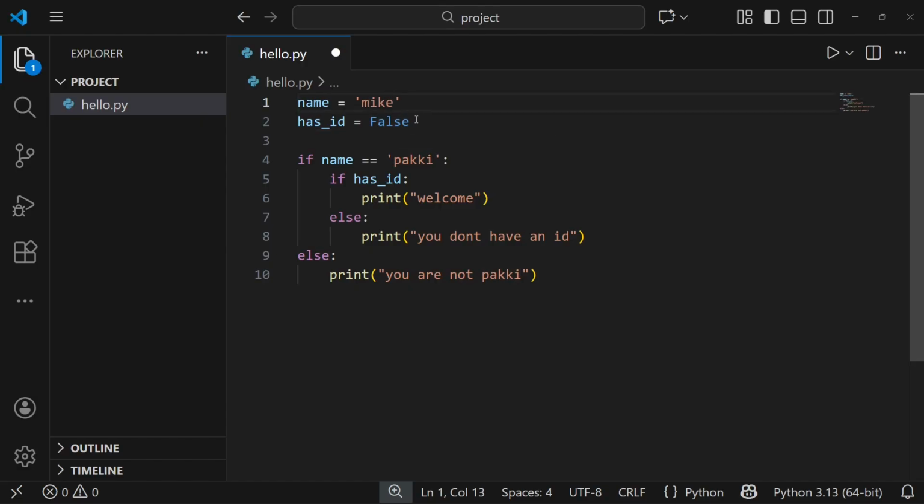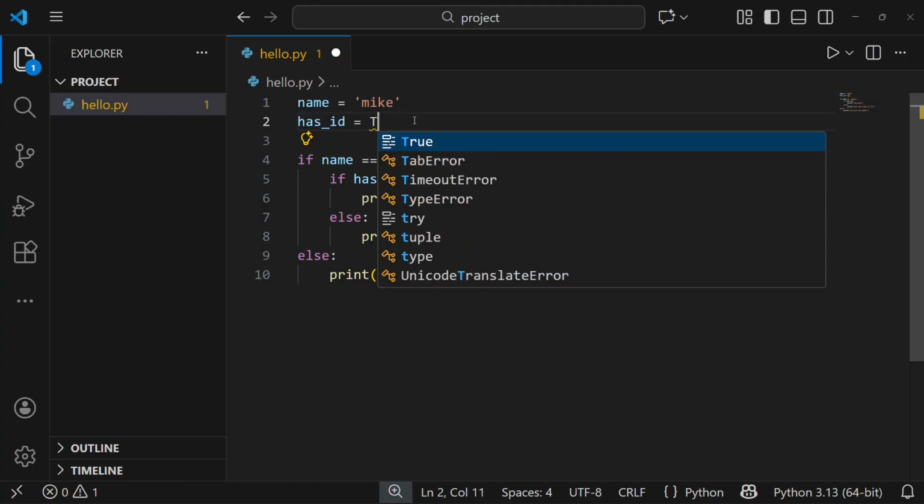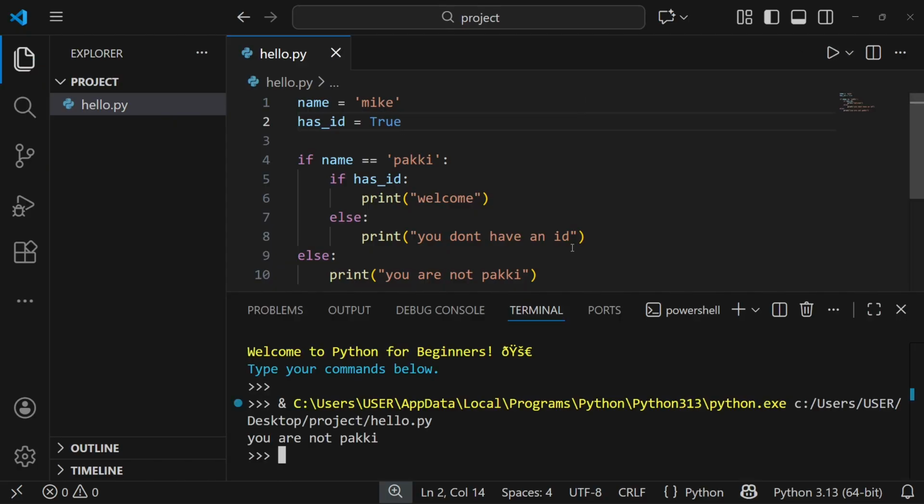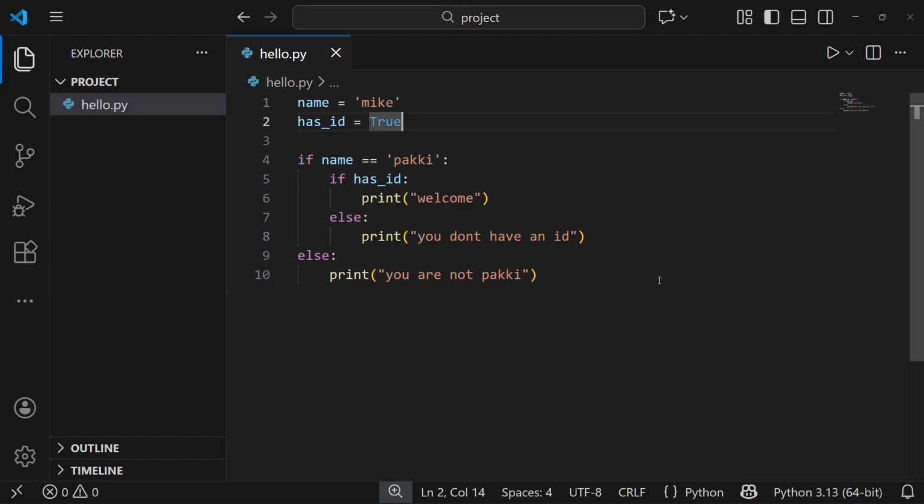Now let's change this Paki to, let's say, Mikey, and let's set this to true. So let's say I have an ID, but I'm not Paki. Now let's run this program, and you see you are not Paki. So this condition becomes false, and this print statement will never be printed because one of these conditions is false. So that is how we use nested conditions in Python.